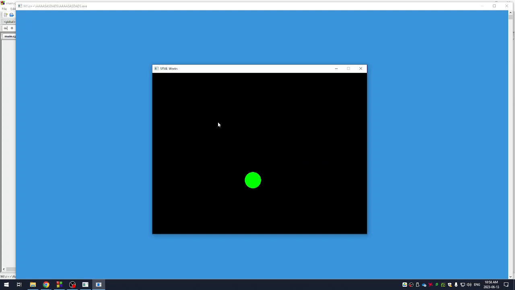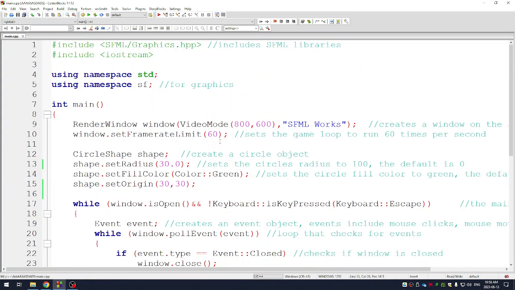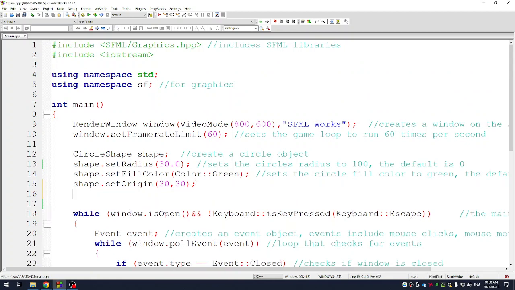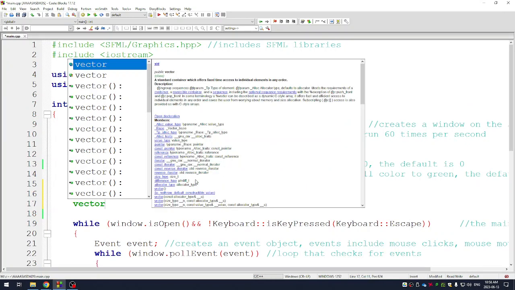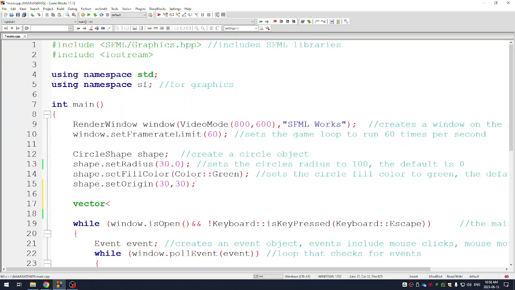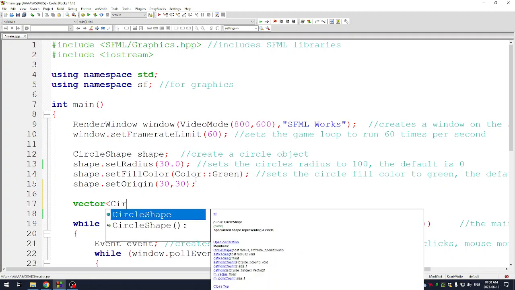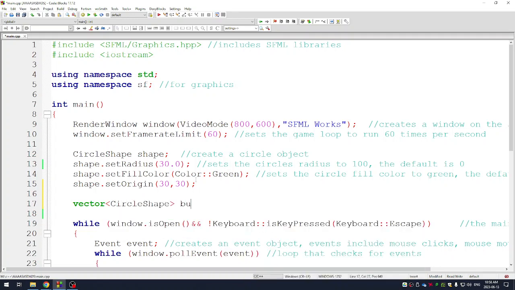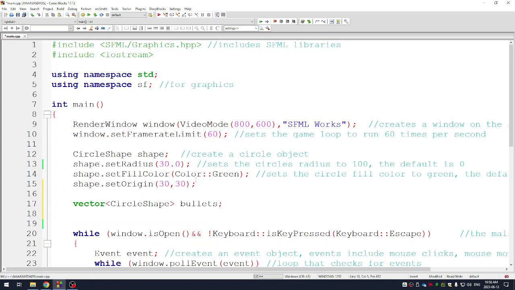All right. So I'm going to have this thing launch bullets out towards the mouse. Here's how you do it. First thing you'll need is a vector of bullets. I guess I'll go circle shapes for my bullets too. Second thing you'll need is an angle for every bullet.